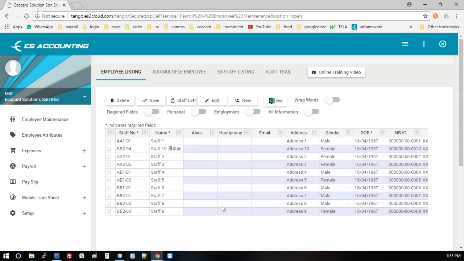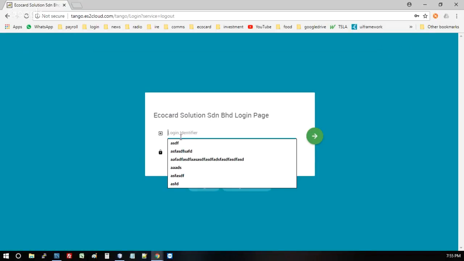Click onto this. Yes, I do have permission to access this. So now I want to turn off the access permission for employee maintenance. Now, the question is how do I go about that? So first thing is log in as the root.